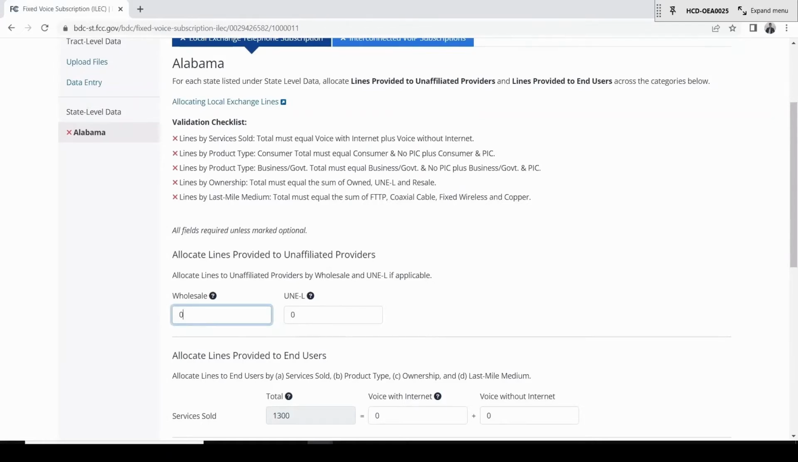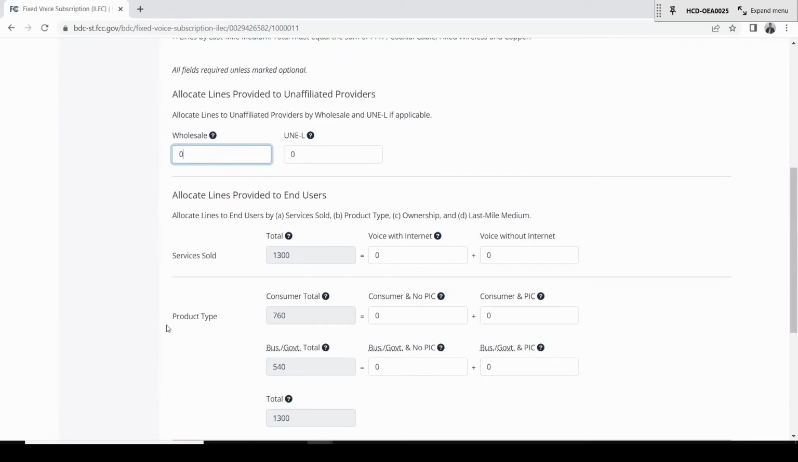For the Allocate Lines Provided to Unaffiliated Providers field, since no data on these lines were entered at the tract level, you'll need to report two separate numbers. 1. The number of wholesale service lines, and 2. The number of unbundled network element loops, UNEL, that you, including your affiliates, provided to unaffiliated service providers.